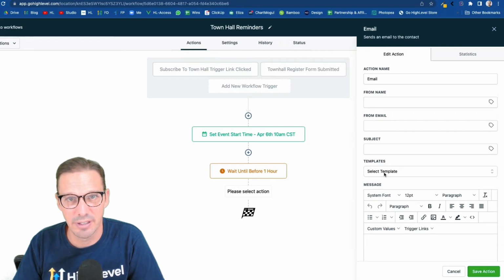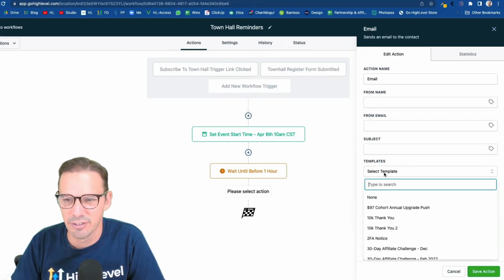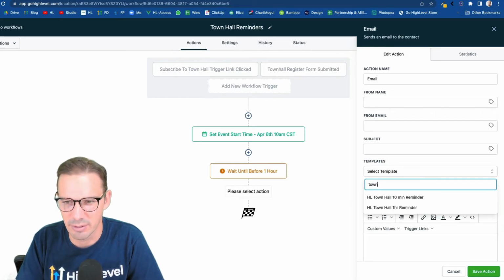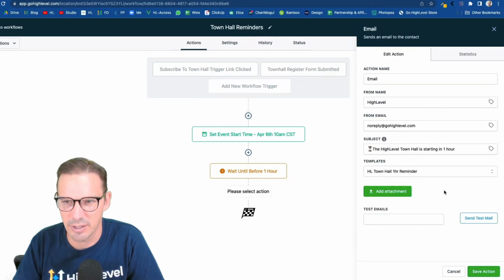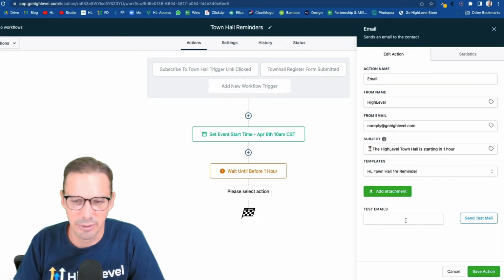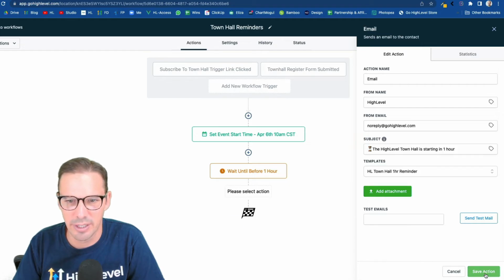So now I built these out in the email builder so they could look very nice. So I'm just going to select the template. So I'll search my 1 hour reminder here. It automatically populates the info that I set up in the email builder. So I'm ready to go.